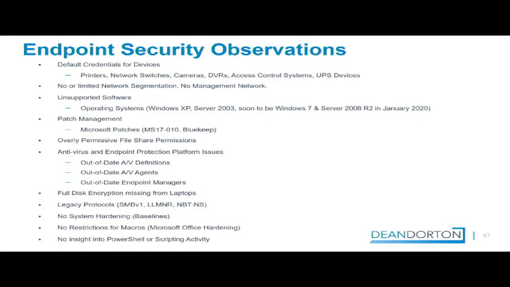We also see that there are no system hardening baselines applied. Microsoft has a free toolkit that is basically group policy objects you can import, and it's their recommendations for locking down the Windows operating system. I've got a slide later on that I'll link to for your reference for that.